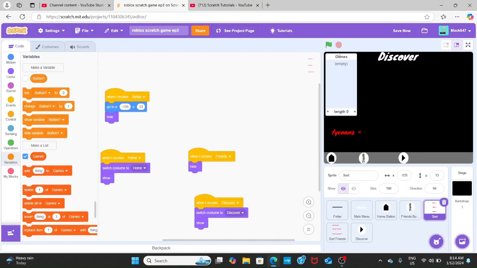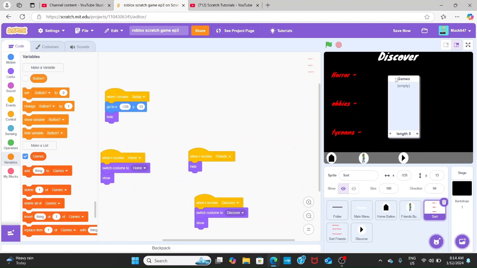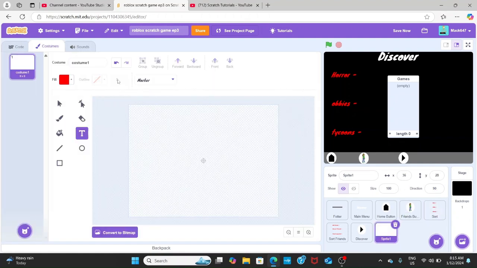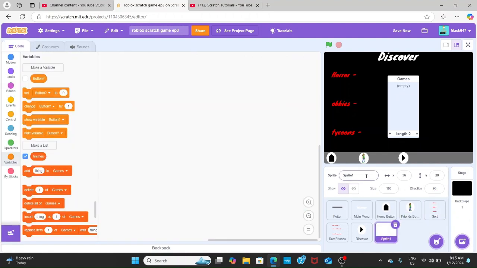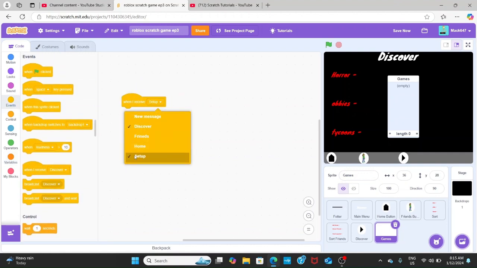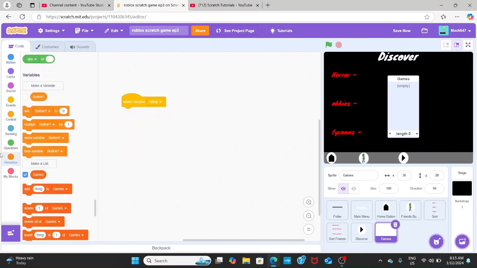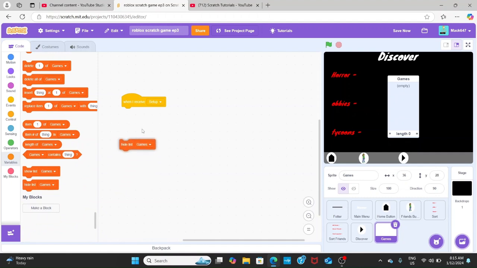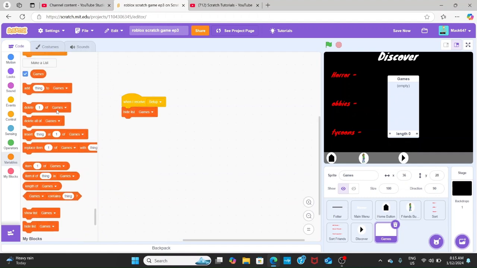That's okay? Now we have our games. So we'll make a new variable and we'll actually not put anything in it, and we'll name this variable games. Like this. Okay. So we'll get a when I receive setup. We want to first of all hide the list because we don't want it to be shown on the screen. We want to delete all of games.